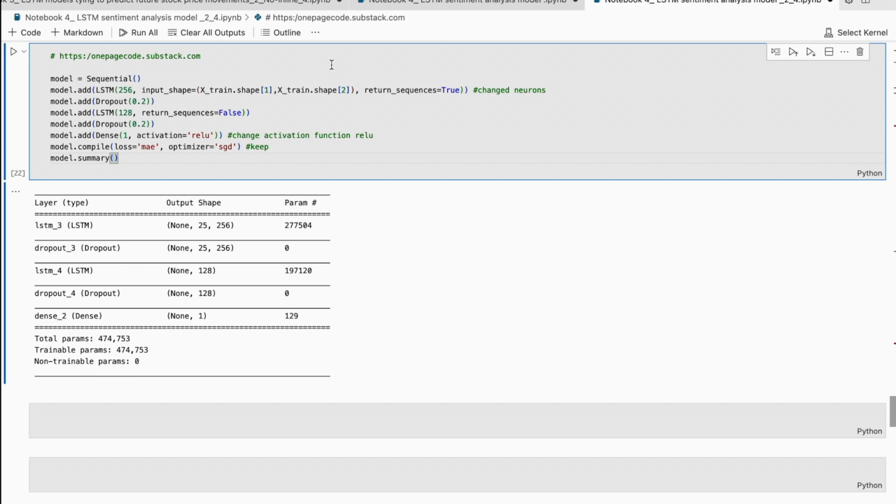The next layer uses the LSTM algorithm again, this time with 128 neurons, and the return sequences parameter is set to false. This means that the output of this layer will be a single vector. Another dropout layer is then added to the model, with a rate of 0.2. The final layer added to the model is a dense layer, which has only one neuron and uses the ReLU activation function. This function introduces nonlinearity to the model, making it more powerful.